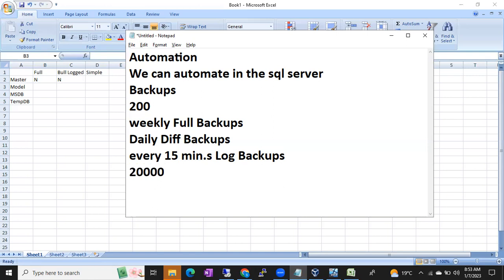Can I take a weekly full backup on 20,000 databases? Is it possible? Or daily differential backups on 20,000 databases? Or every 15 minutes log backups on 20,000 databases? Very difficult, right? To overcome this, we have automation.